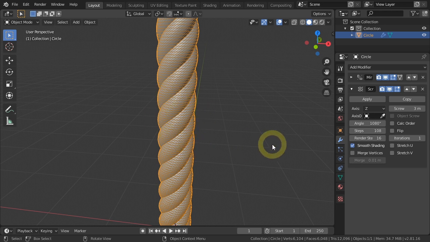Now in the screw modifier, there are actually 2 types of steps parameters. The first steps that we just changed only affects the viewport. The second steps, which is the render steps, is the one that actually gets rendered when we do the final rendering.